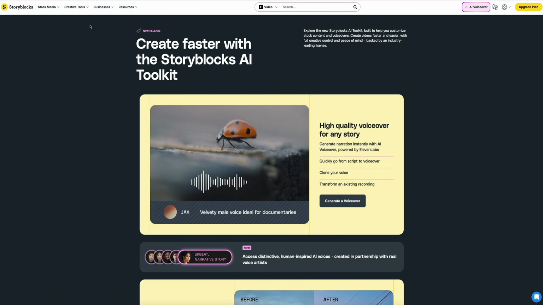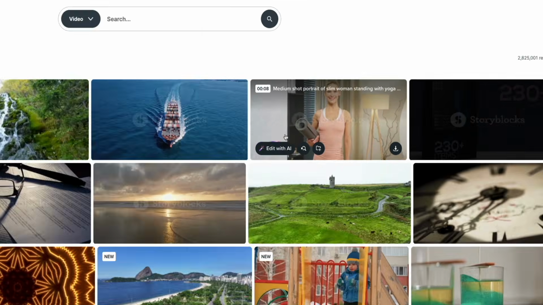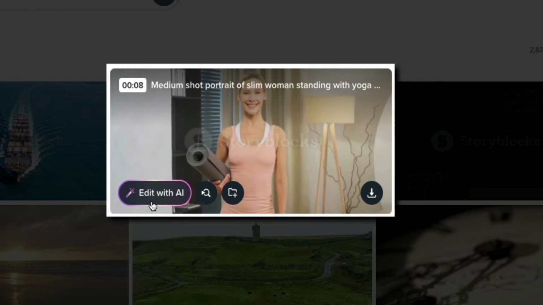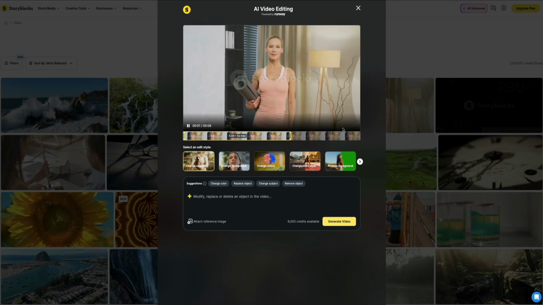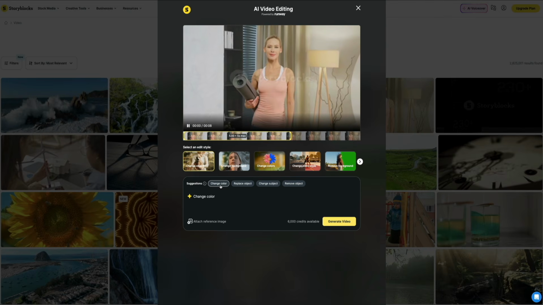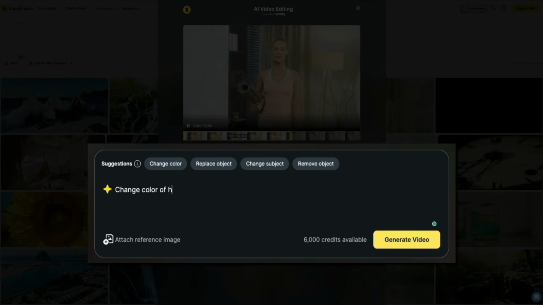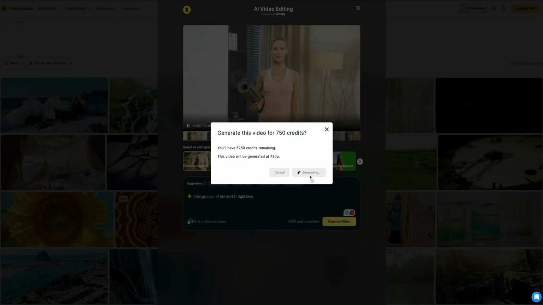For example, they have AI video editing powered by Runway, so if you find a clip that's almost perfect, but you need to customize it a little, adjust the framing, refine the look, I can do that right inside the platform. Just click the Edit with AI button, then select the part of the clip that you want to edit in the timeline, up to 5 seconds. Then in the prompt box below, describe what you want to change. And I'm going to say, change color of her shirt to light blue, and then we'll send that to the AI. And keep in mind that using AI does require credits, and for this, it costs 750 credits.